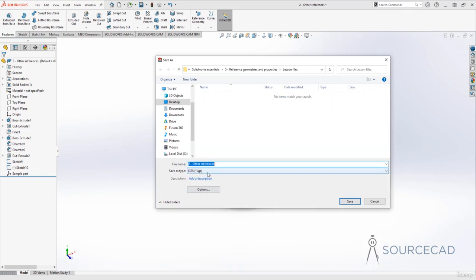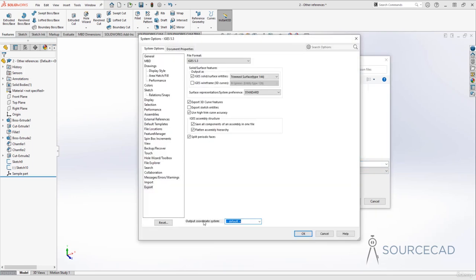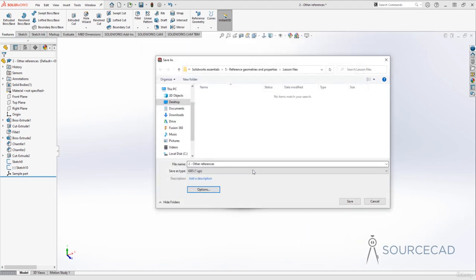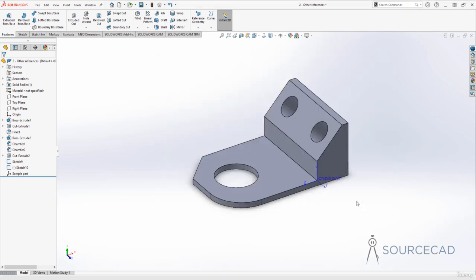And in this one, I'll just go to options, and here in the output coordinate system, you can select default, which is the default coordinate system of this drawing, or you can select sample part coordinate system, which we just now created. Now SolidWorks will export this part with sample part as the main coordinate system. So click OK and specify a name and click save, and that's going to save your file with that coordinate system. So maybe I'll just use this other references name, the same name here, and I'll just save this file. And now we have the part file saved with the new coordinate system. And that's how you can create all these other reference geometries in SolidWorks.